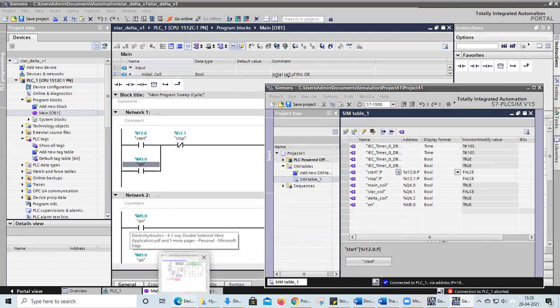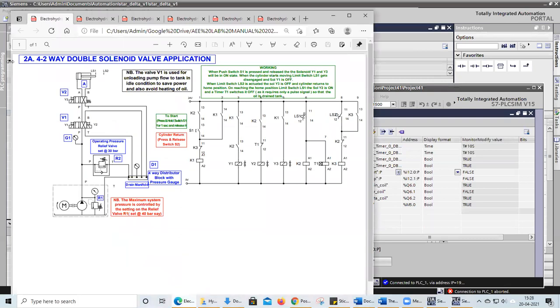So I'm going to show you some circuits. This is a 4 by 2-way double solenoid valve application. Here you can see the electrical circuit, the electrical control circuit. By varying the switching operation, you are controlling this hydraulic circuit.